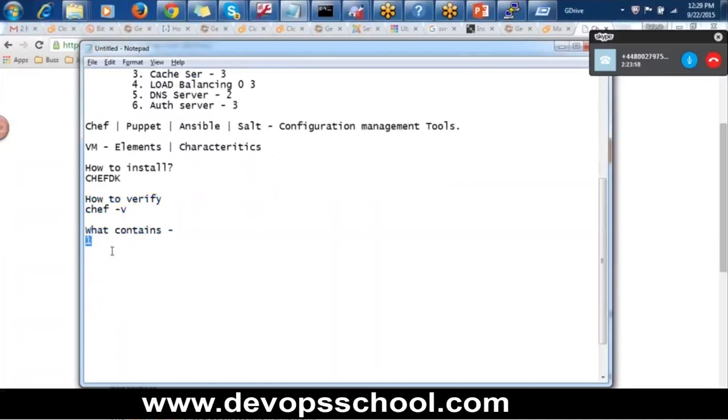Now the next question is, what does it contain? ChefDK is a Chef development kit. The kit contains lots of tools, I believe more than 15, if I'm not wrong, and the number of tools is growing every month or so. It contains utilities, multiple tools, each for a specific purpose, and we're going to use some of these tools as part of our training program to start working on Chef. Next, what ChefDK contains.